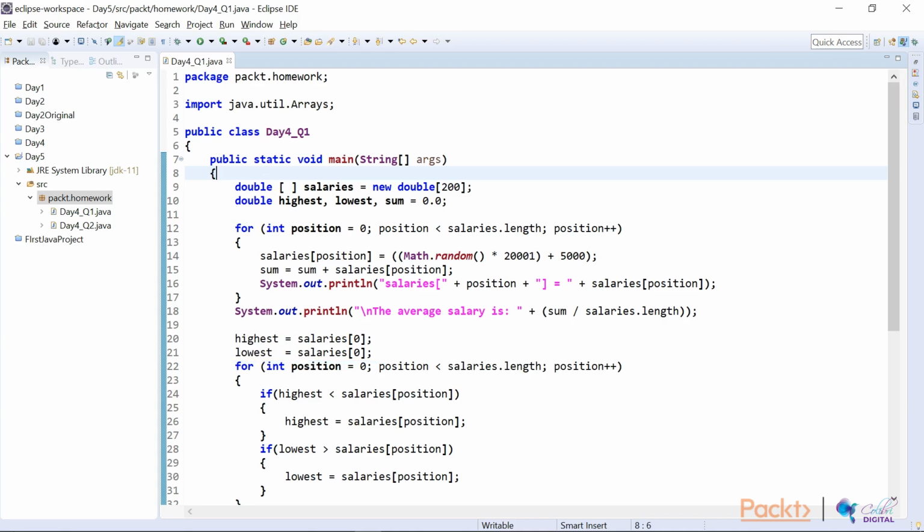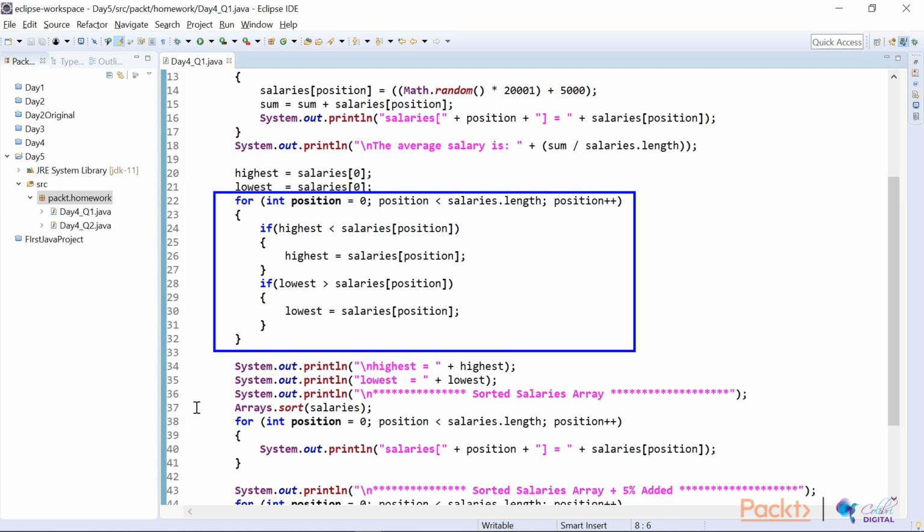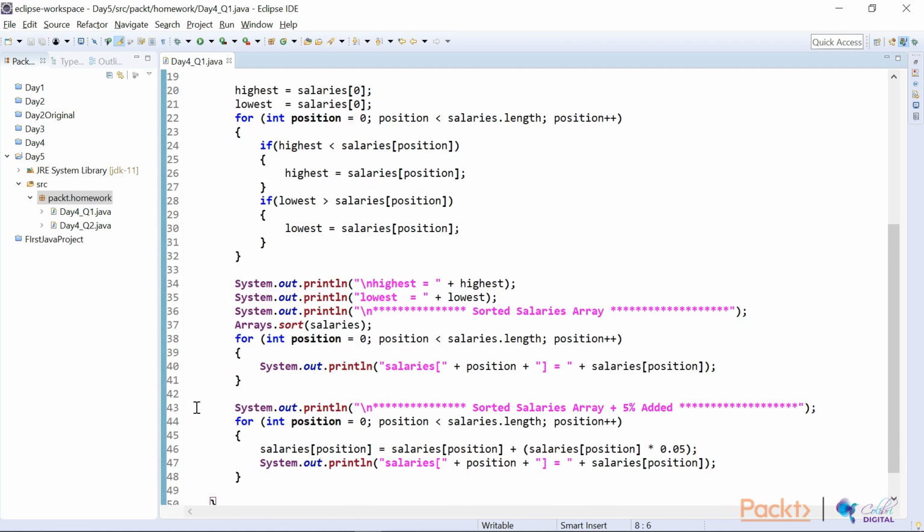And then what I did in line number 23, let me just scroll up. So from line 22 through to line 32, in that particular loop, I've gone through the array and I've checked. Every time I get to a new position in the array, I check to see if highest is less than the salaries at that position. If so, then I'll assign the salary at that position to highest. And then I'll check if lowest is greater than salaries at that position, then I'll assign salaries to lowest. And of course, once I've gone through the loop, I should have the highest value in highest and the lowest value in lowest. I'll then print that out.